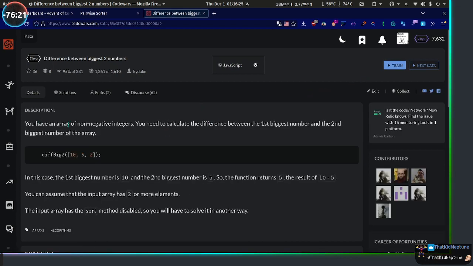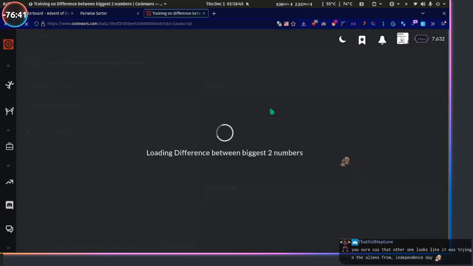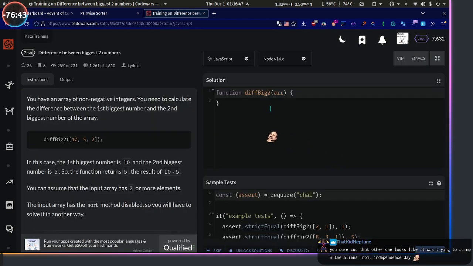So we have an array of non-negative numbers. Calculate the difference between the first biggest and the second biggest. Input has at least 2 numbers. Ooh, the input has the sort method disabled, so you have to solve it another way. Oh, that's spooky. Well, my solution was the sort method. Oh no.